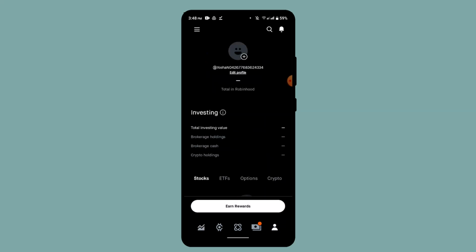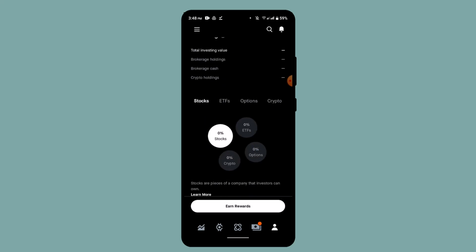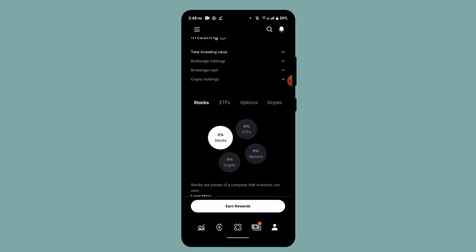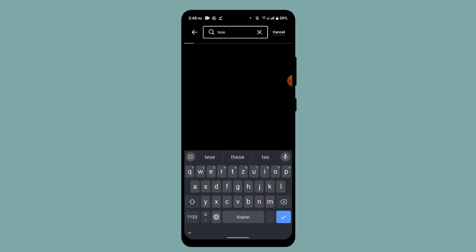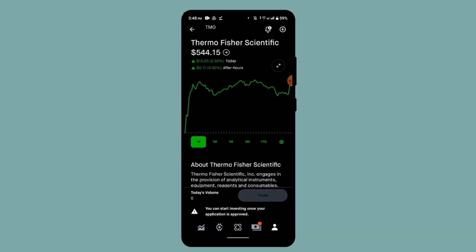Now in order to begin with the trade option, you need to scroll down a bit. You need to first of all select the category. So I'm going to go with the stocks, and on the search box type in the particular asset that you wish to trade with. So I'm going to go with Tesla for now, or whatever asset.